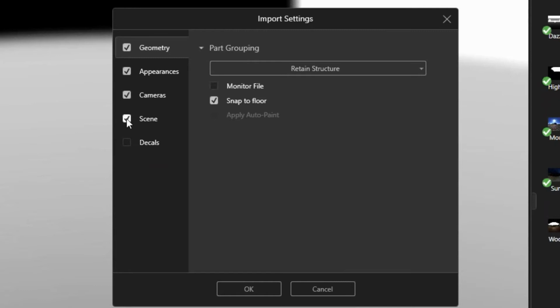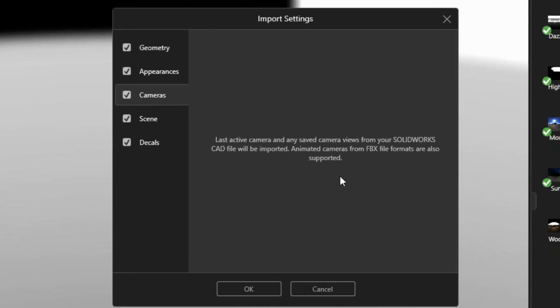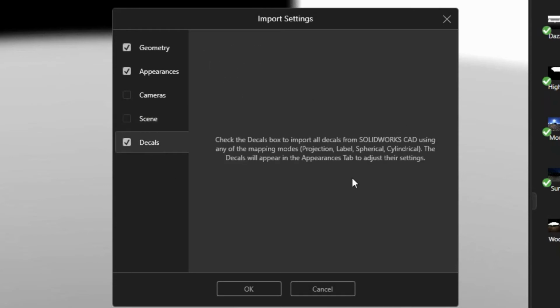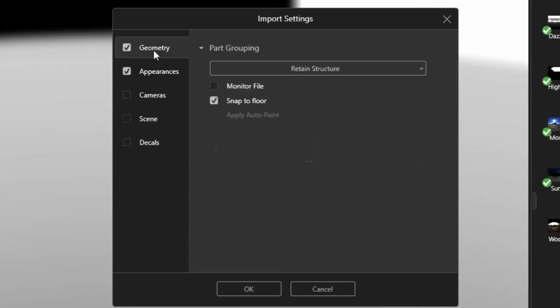And what we can import here is we can import all of these different things like geometry, appearances, cameras, scenes, and decals. So if you have some cameras that are pre-set up in SOLIDWORKS, in this case I don't, you could bring those in. I'm going to uncheck that. If you have some scenes set up in SOLIDWORKS, you can bring those in. I'm going to uncheck that. And even decals will carry directly over from SOLIDWORKS. So if you already have that stuff set up, go ahead and just reuse that information, right? But I don't have any of that in this case, so I'm going to uncheck those. But what I do have is, of course, geometry, and I have appearances.